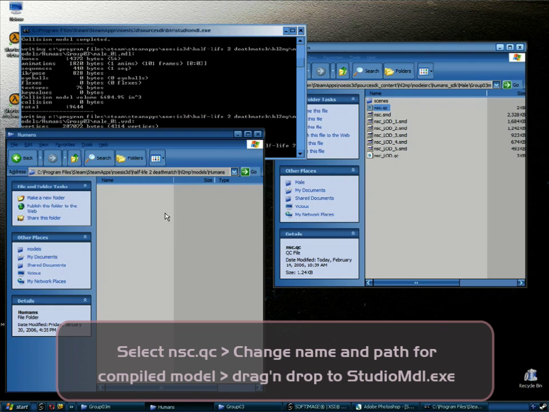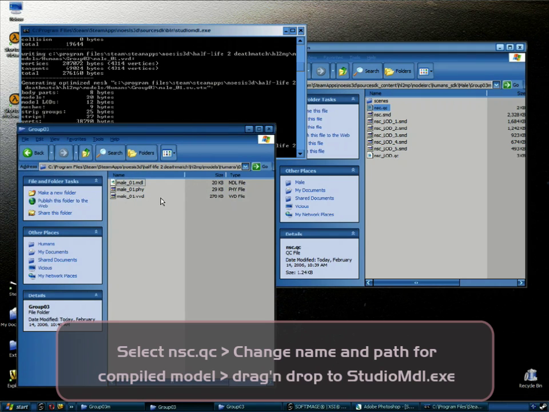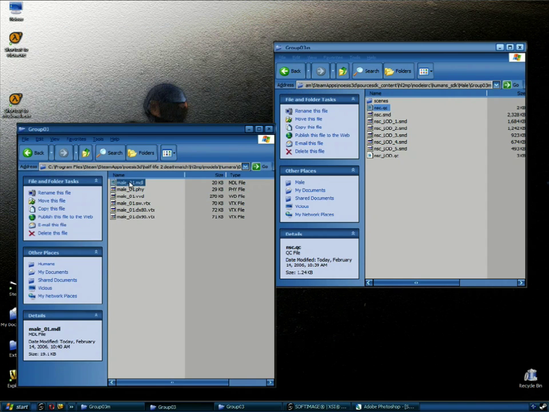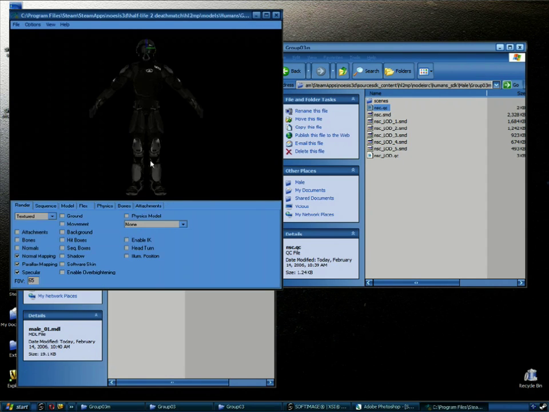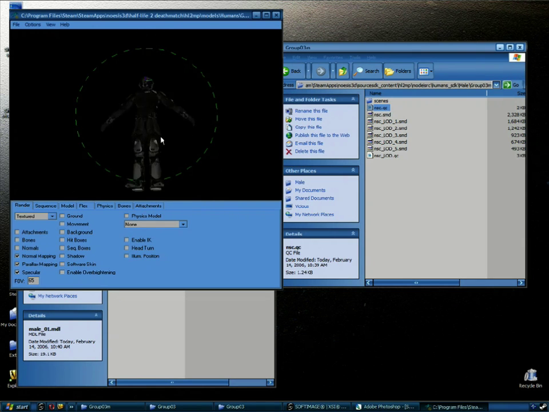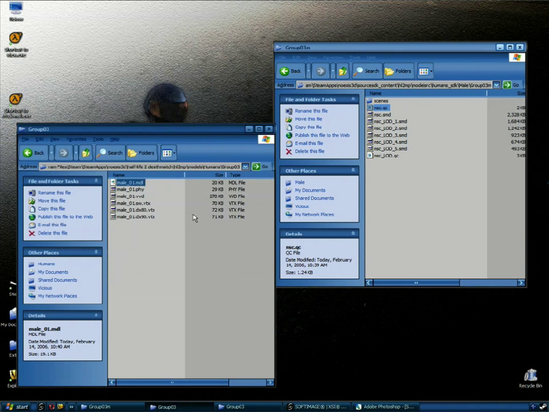In Models, Humans, now we have a Group 03, and there we can see Male 01. Before you start the game, I recommend that you check the model viewer to make sure the model is working correctly with all the textures. Looks good to me. Let's do the same thing with the police.